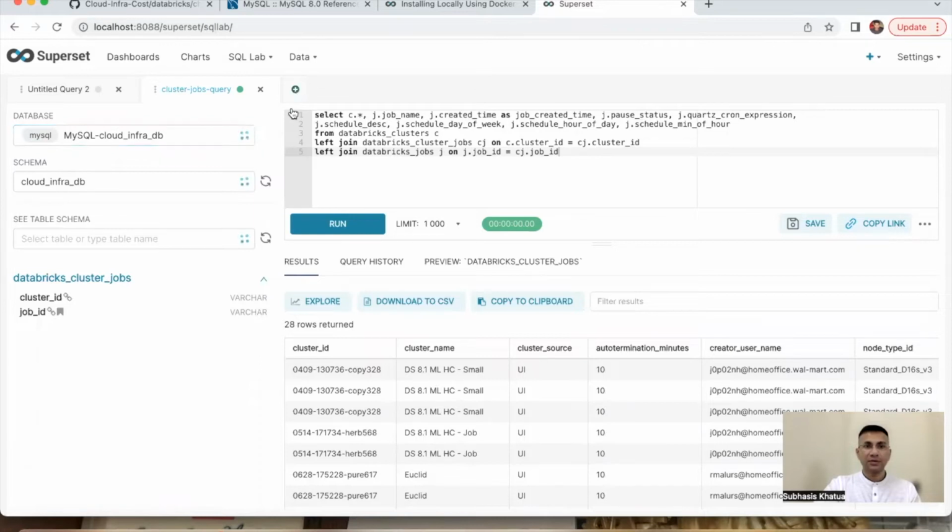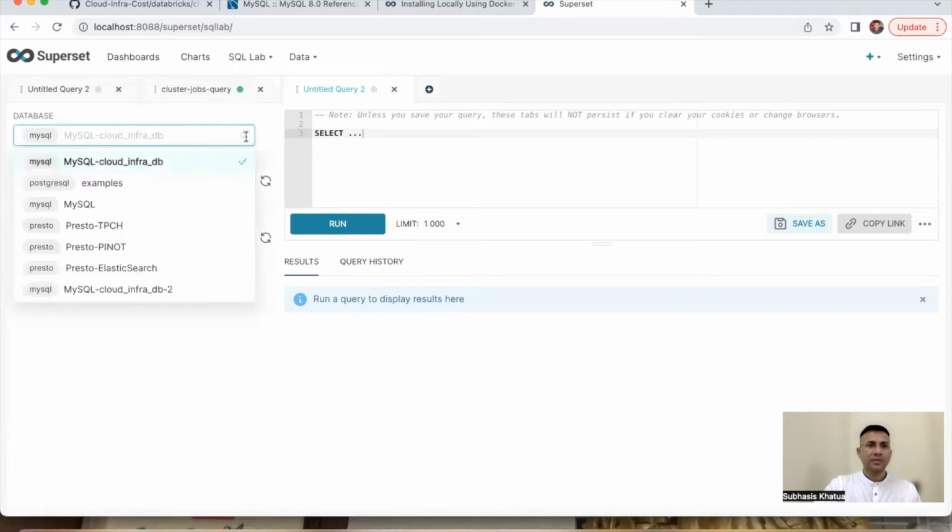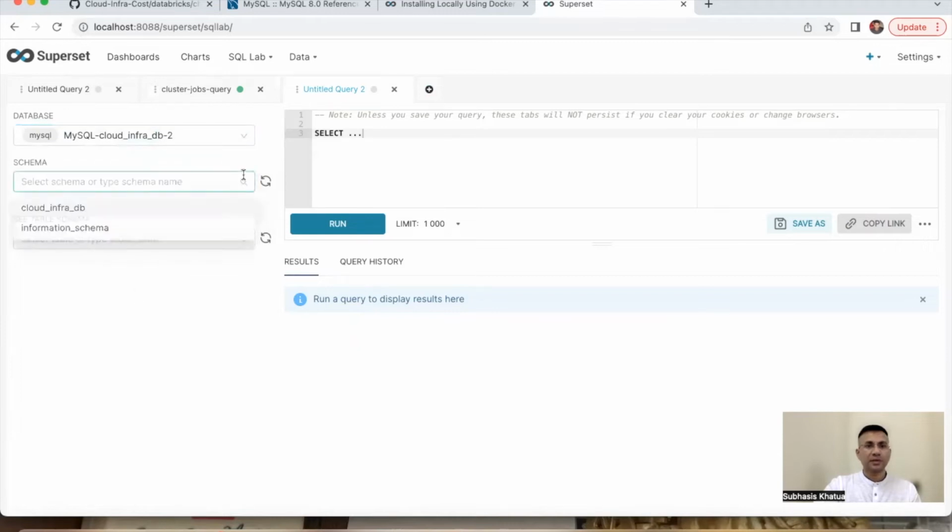I'm going to create a new query window here. Okay, let it populate. It's taking a while. Okay. Select this dropdown and select MySQL Cloud Infra DB2. And the database is Cloud Infra, the schema is Cloud Infra DB. Okay. And this is optional. So you can now start running your queries, right?